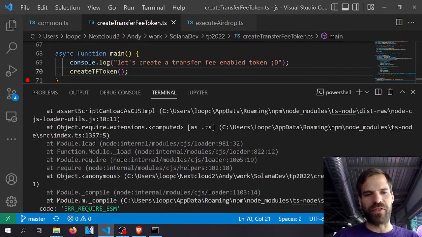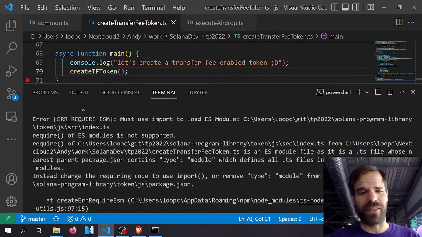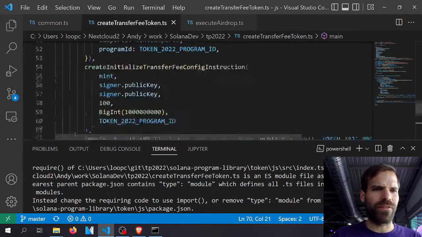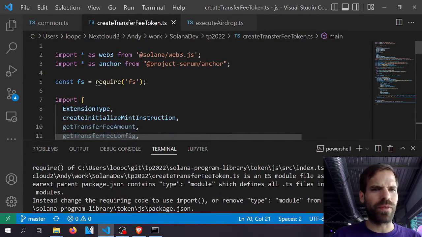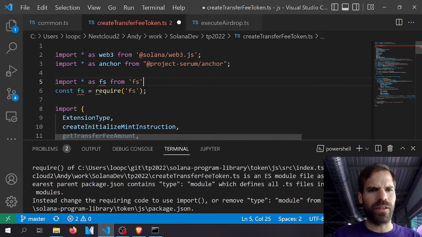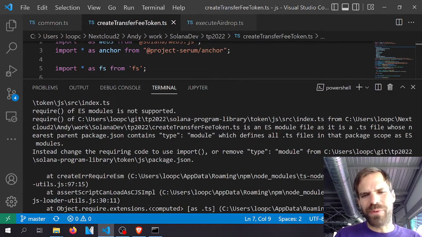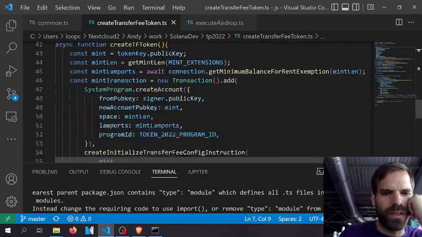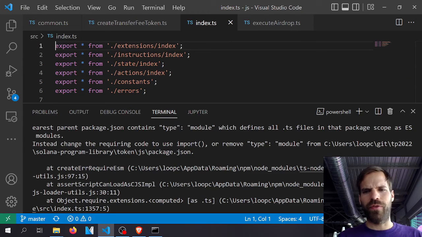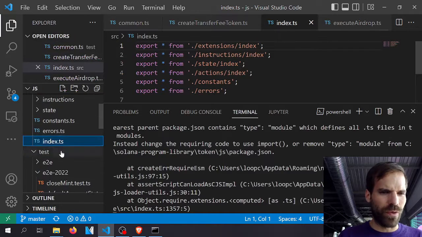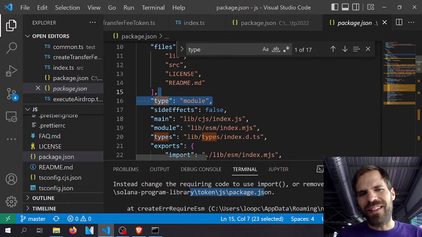Okay, never works on first try. Sometimes works on first try. Require is not defined. Always this stupid require. Is that how you write it? I don't know TypeScript. Come on, what is this? I literally don't know what the problem is here. Or remove type module from the package JSON. Okay, let's do that. That sounds easier. Okay, let's try that.